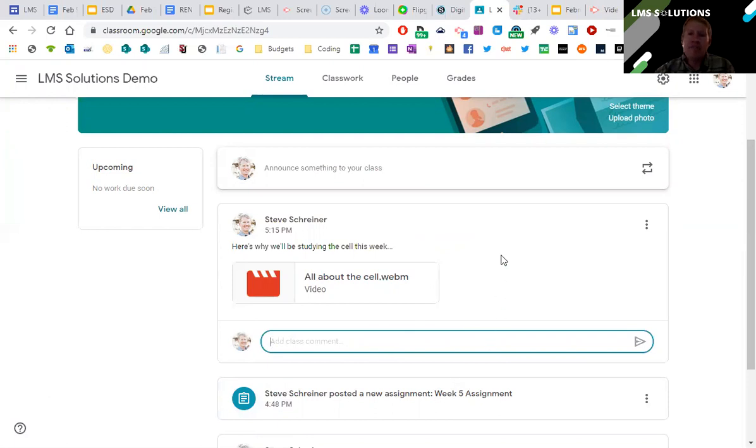I do recognize many teachers are uncomfortable with opening up their feed to allow student posting. So let's say you wanted to go with the traditional option.